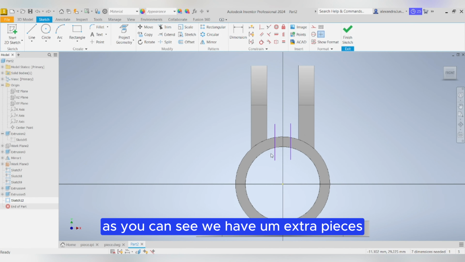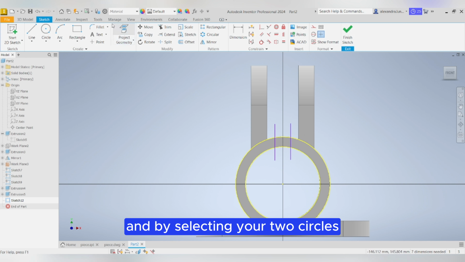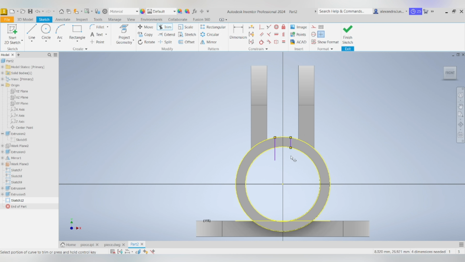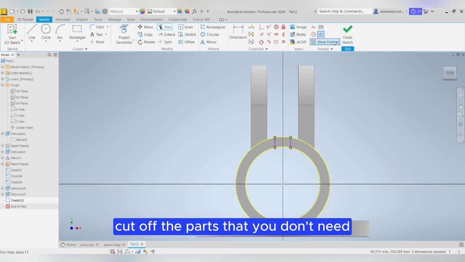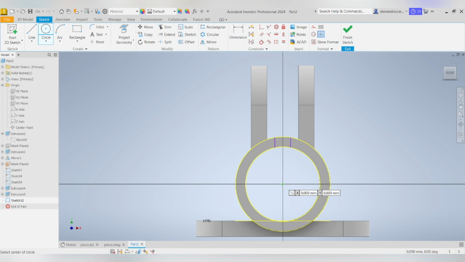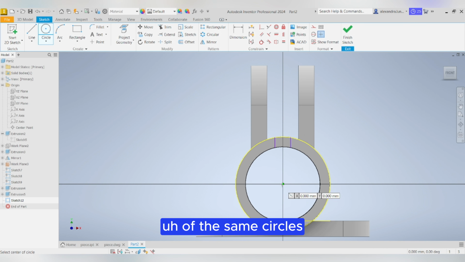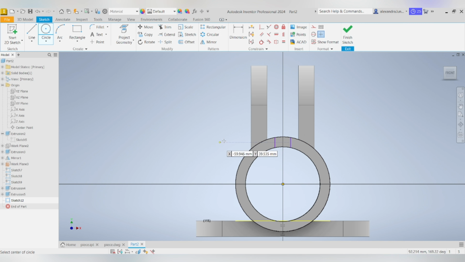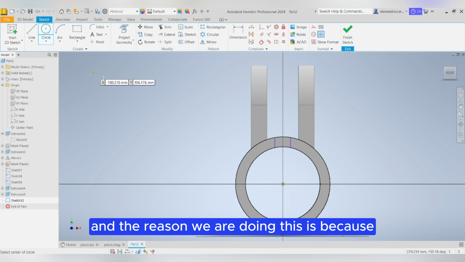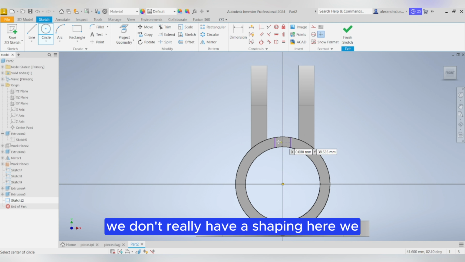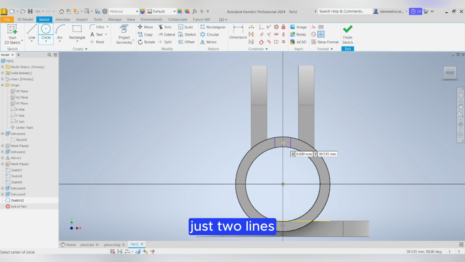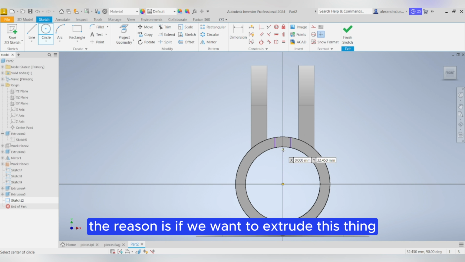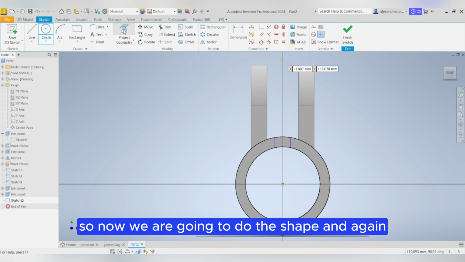So now that you have these 2 lines, as you can see, we have extra pieces, and by selecting your 2 circles, you can go here and trim and cut off the parts that you don't need. So the next thing we can do is create 2 of the same circles, just like this. And the reason we are doing this is because we don't really have a shape in here. We have just 2 lines, and if we want to extrude this thing, it has to be a shape, not just two lines. So, we are going to build a shape.